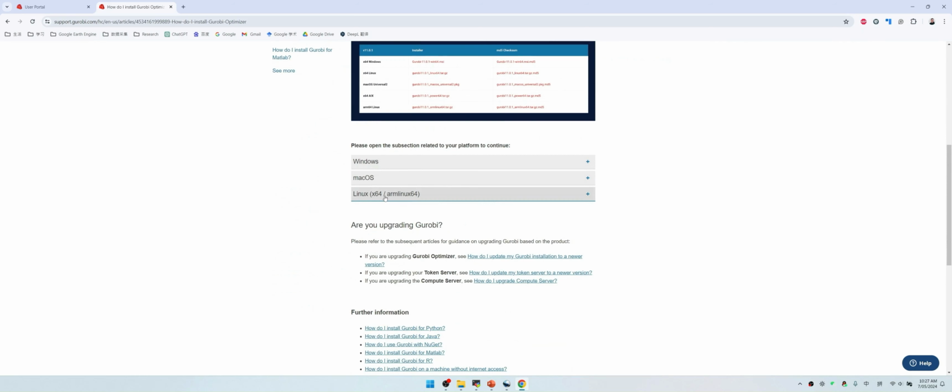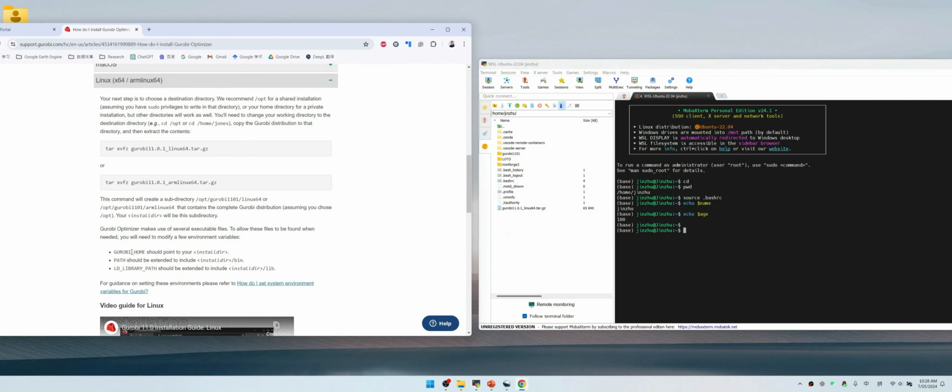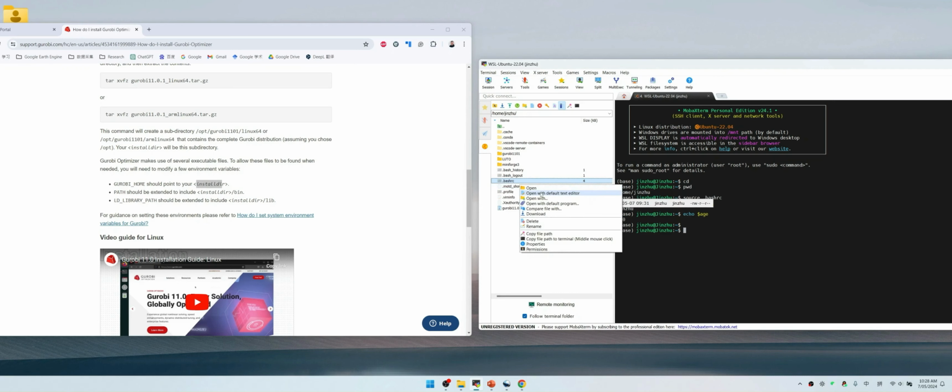Here we can find out for Linux installation, we need to set up these 3 system variables. Let's set them one by one. The first variable is GUROBI_HOME. GUROBI_HOME should equal the installation directory. So the installation directory is gurobi1101. Here we need to pay attention that we need to click further, because this is the actual installation directory. So we copy this path, and we go back to the bashrc file. We open it with the default editor.